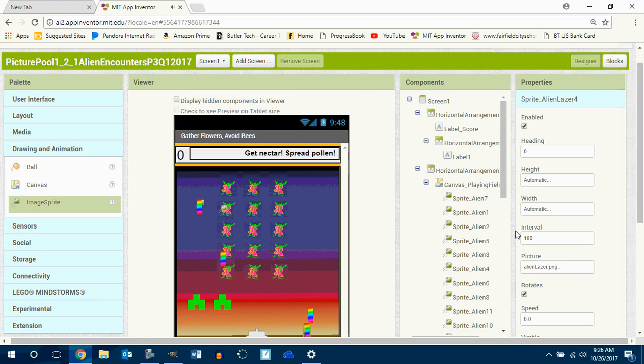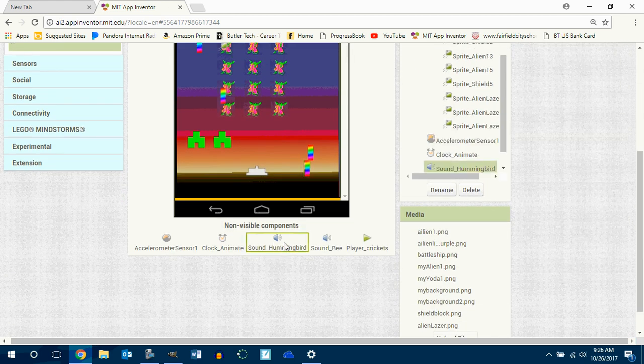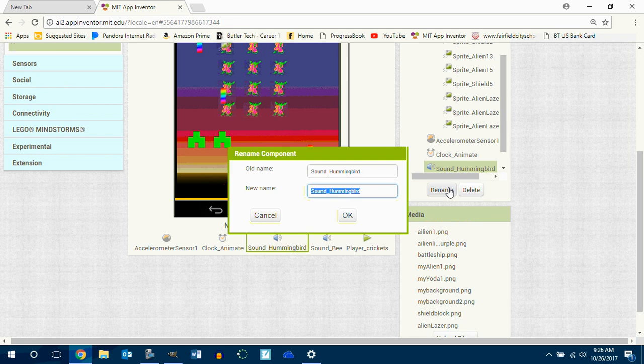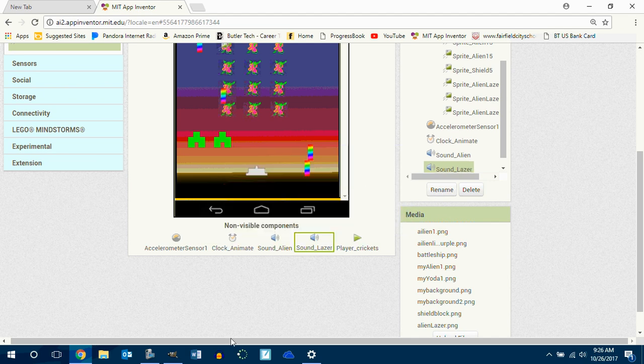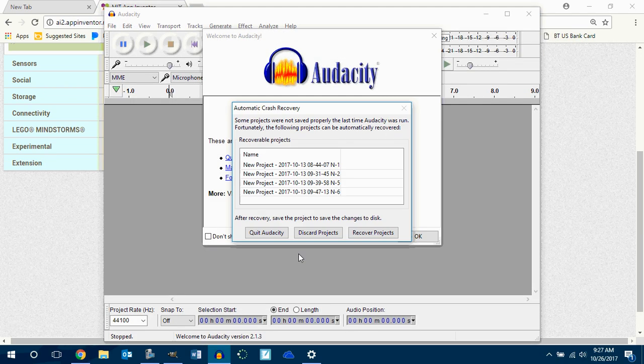Okay, I'm going to go back into my designer. I'm going to work on these sounds for a second. Okay, so this is sound for the alien. Okay, and then this guy right here is rename sound for the laser. Okay, and now I can go into my Audacity, and I could do like a collision, or I could do pew pew, right? Okay.